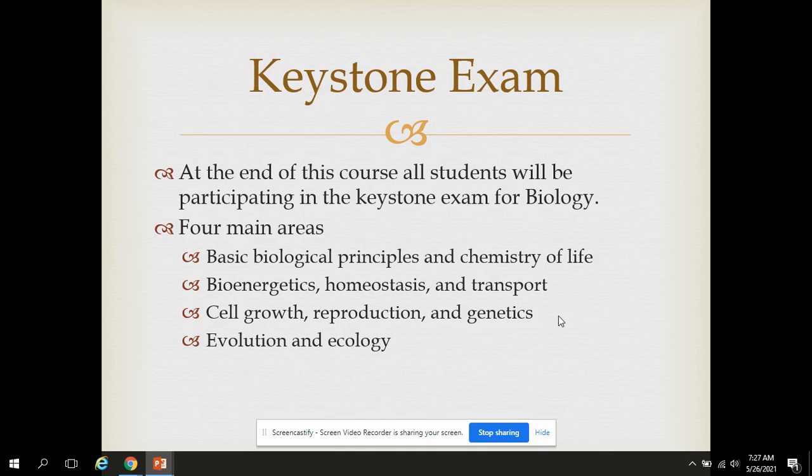The four main areas of the Keystone exam are basic biological principles and chemistry of life. Chemistry of life tends to be the hardest because it is stuff that you have never done in elementary or middle school. It's all new concepts, whereas basic biological principles, it's parts of a cell and characteristics of life and all of the stuff that you've pretty much mastered so far. So chemistry is going to be a little bit difficult, but we're going to do this together.